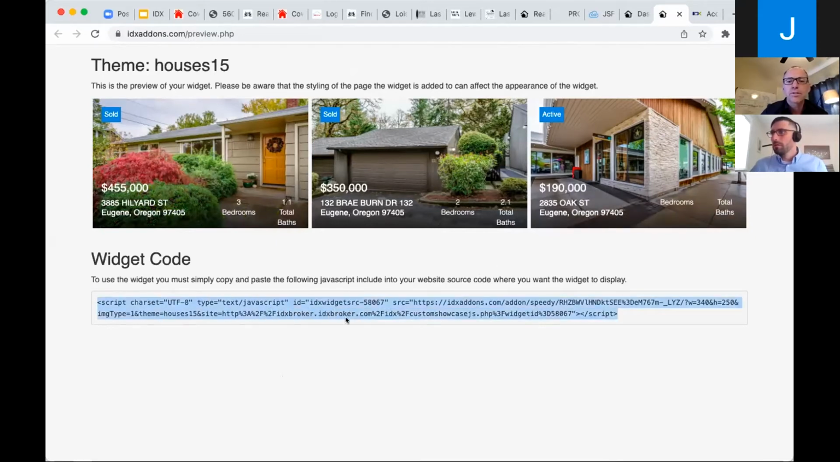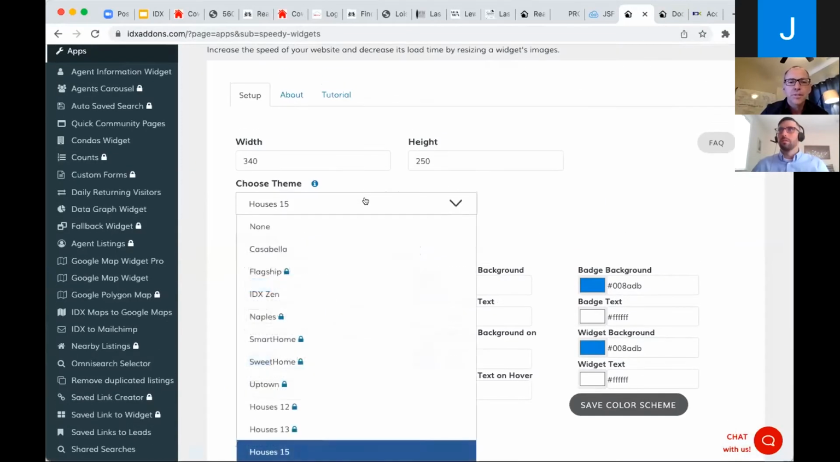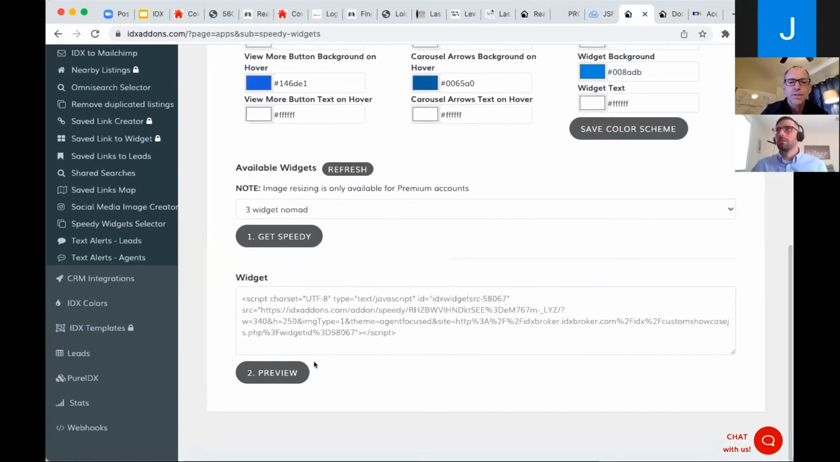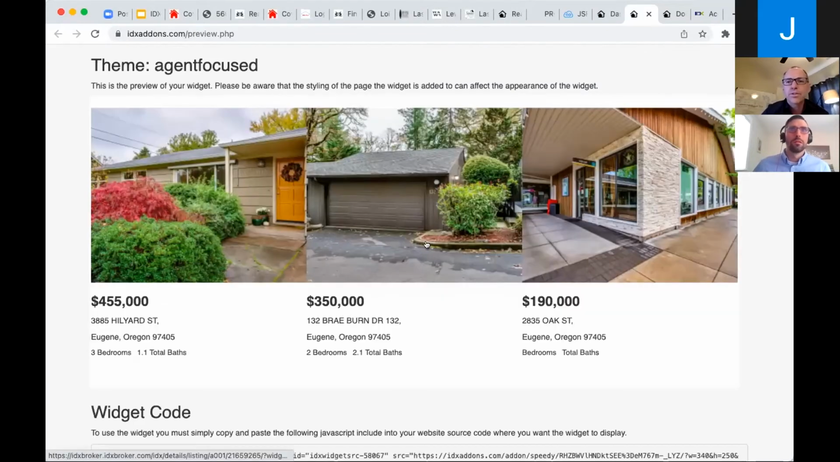And then again, you say, yeah, I like that. I'm going to grab that and put it on my site. Maybe you don't like this style and you say, well, I want to try a different layout. Let's see what this agent focused looks like. And if I click the preview, you can see that one looks like this. And the first one we did looked like that. So it's really, really easy to change those styles on the fly.